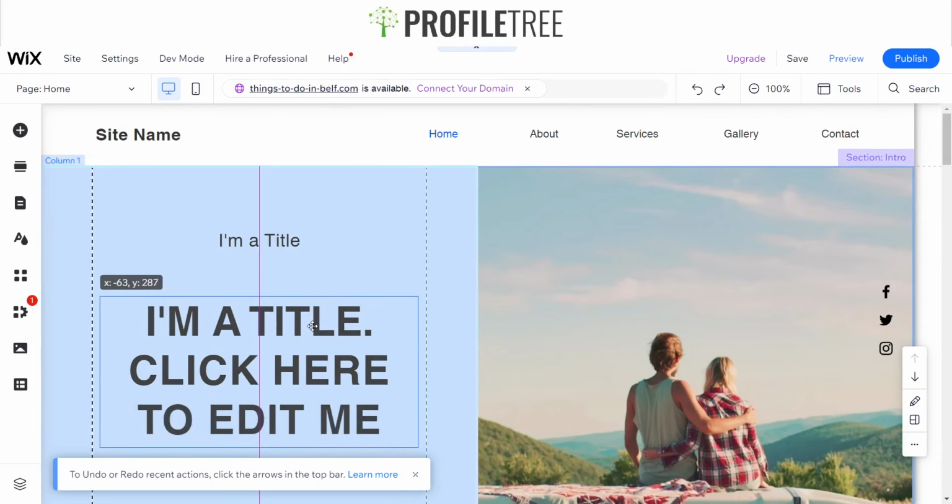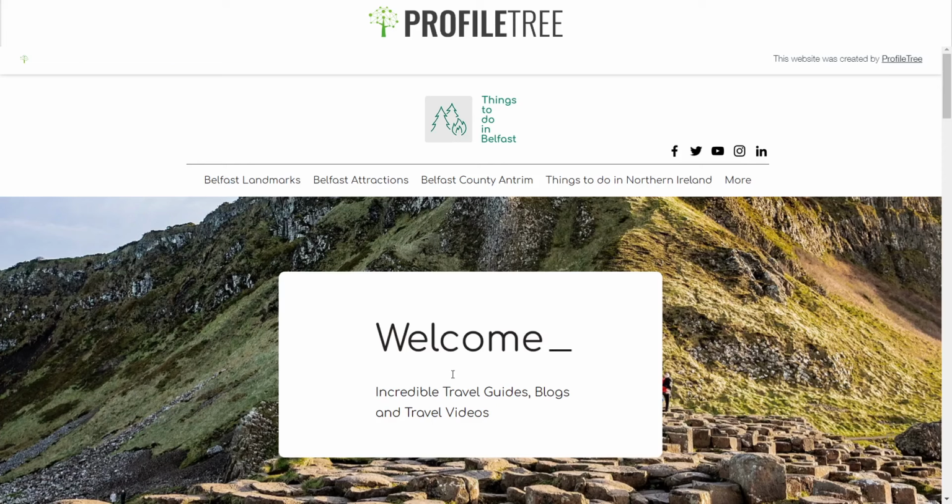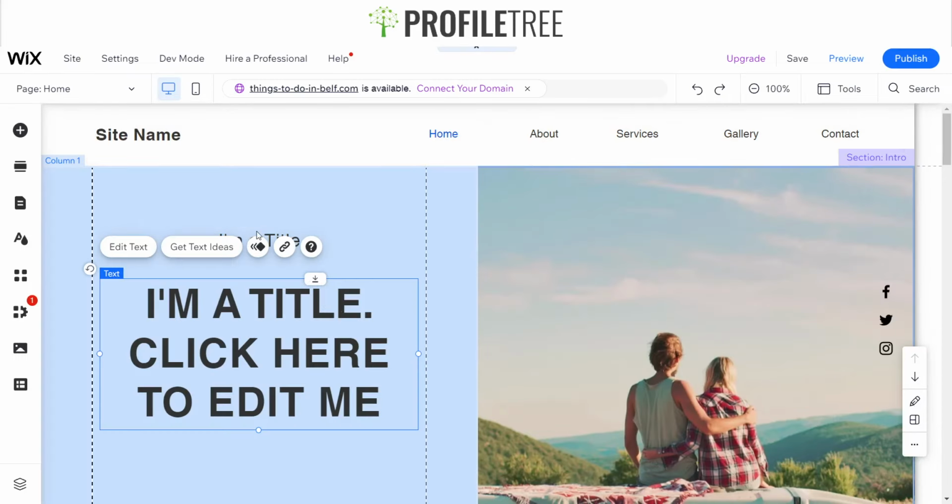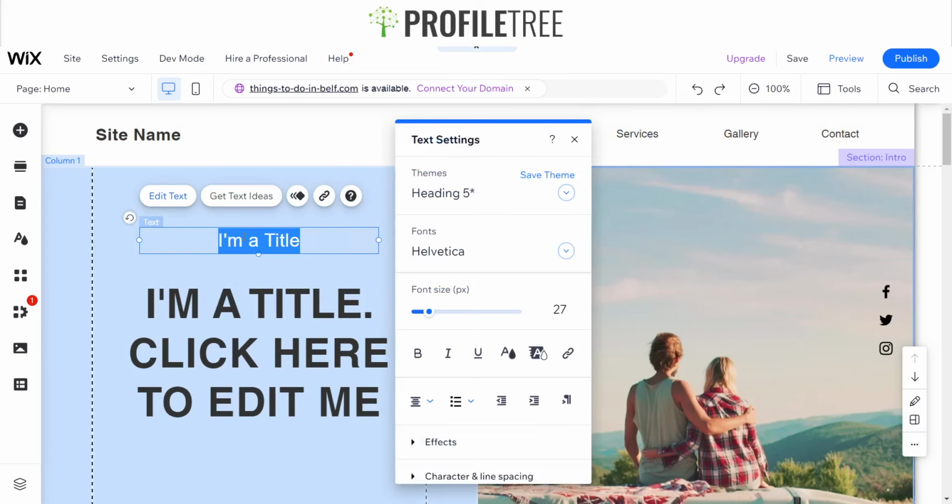And this is where you could just start adjusting a couple of areas. So I have it listed as welcome. So what I could do here is just have this one saying welcome as well. And I'll also use a different font there.